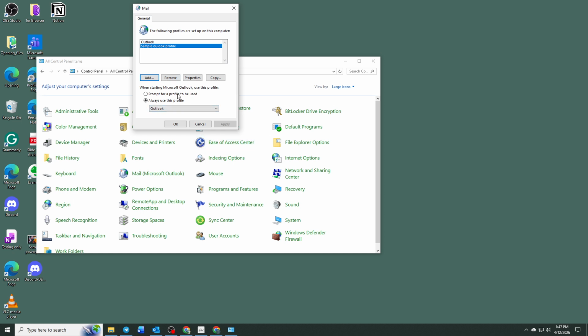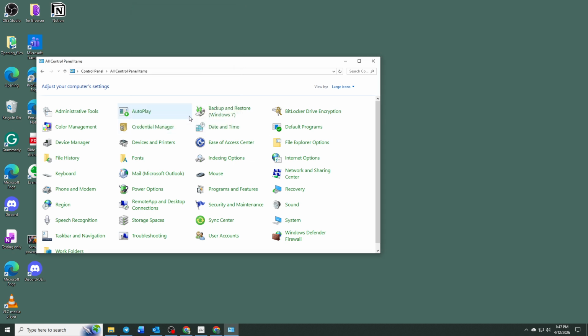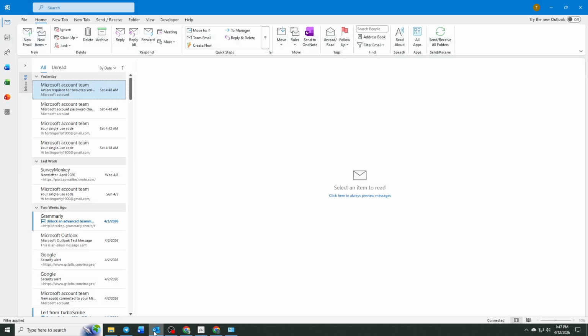Here you can choose which profile Outlook should use. Select your preferred profile from the drop-down menu, then click OK to save your selection. Now, when you open Outlook, it will load using the profile you selected, allowing you to access its specific settings and accounts.